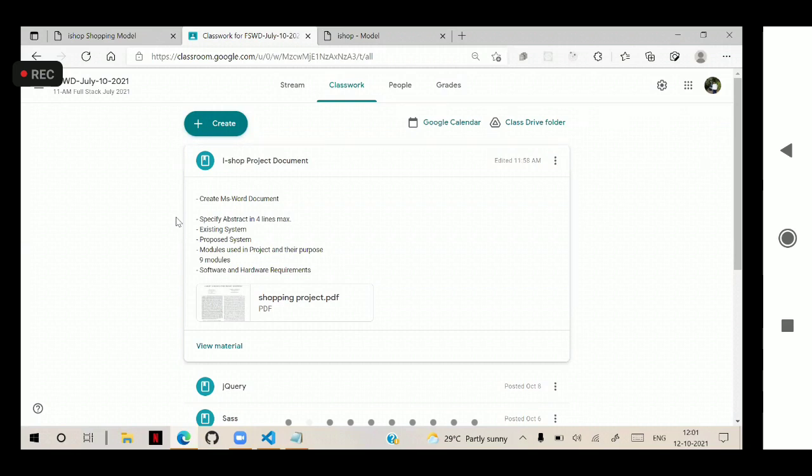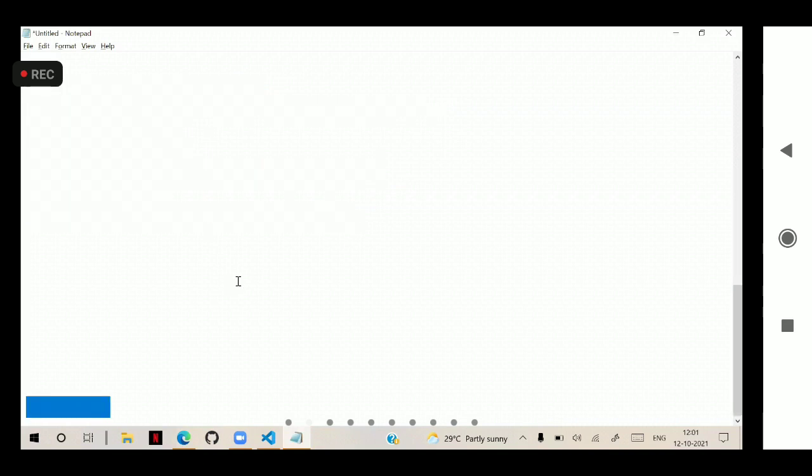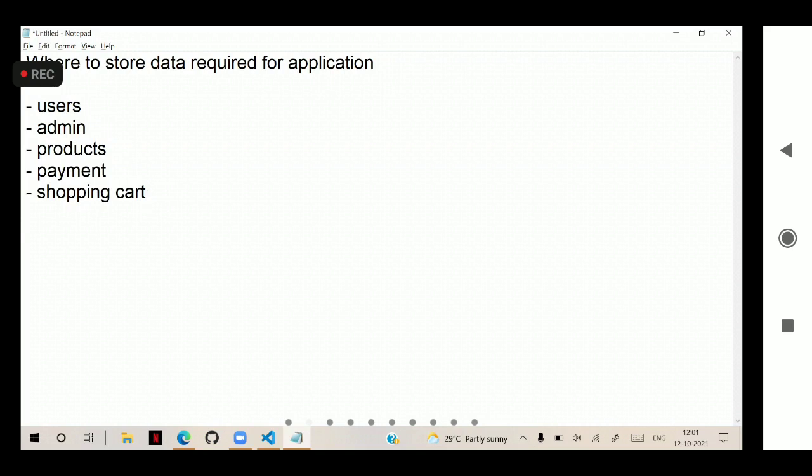Okay. Now in this project, finally we got the idea that 9 modules are there. And the question here is, where to store data? We need to store data required for the application, because the application requires a lot of data like users information, admin information, products information, payment information, shopping cart information. All these need to be stored.